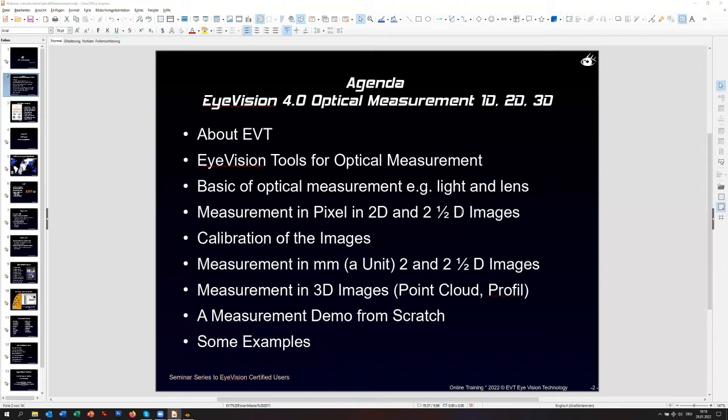And if you have a look at these steps, then we will also have a shorter look at measurement in 3D, meaning in the point cloud or in a 3D profile. And of course, at the end, we also will have a look at some measurement examples.